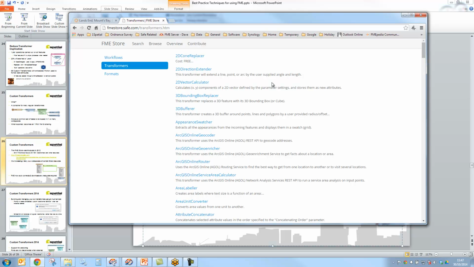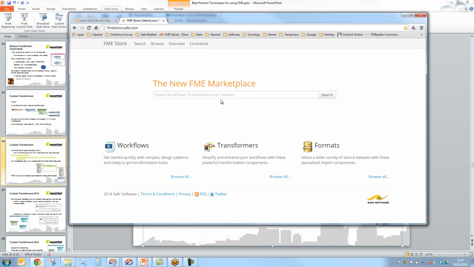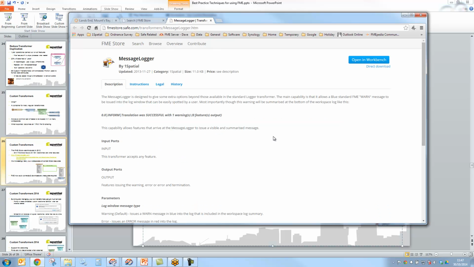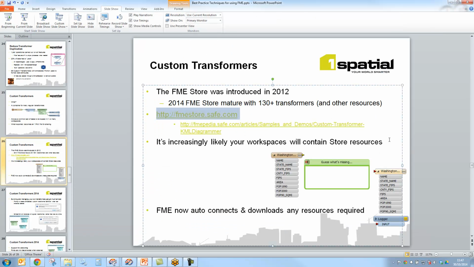And we've made a few of them as value-added resellers ourselves. So if you were to search for one spatial in the FME store, you can see that there's a number of different services here. There's the message logger that I showed you earlier on, with a description of what it does and what the terms of use are for that transformer.